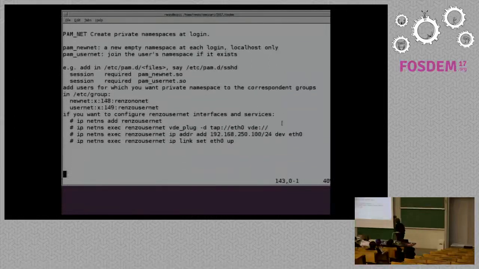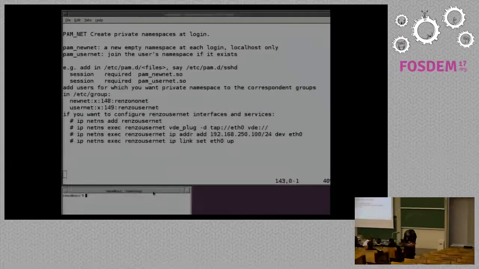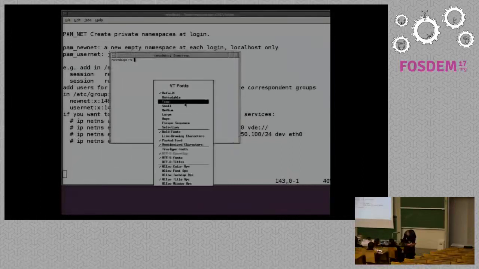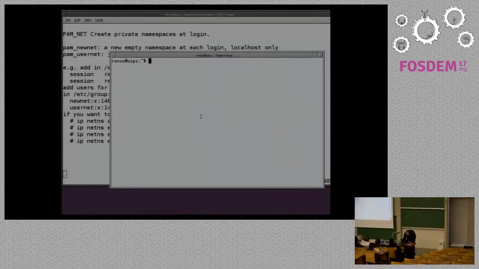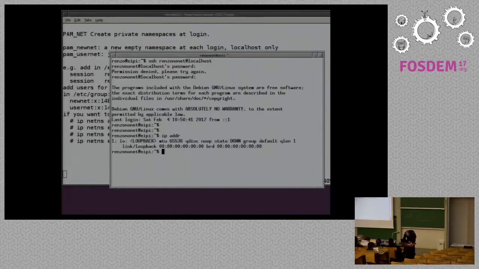But we've done more. PAMnet is a PAM module, two PAM modules actually, that can give users their own networking environment, or even no environment. So I have a user on my laptop named Renzo non at, the name says it all. So if I SSH Renzo non at localhost, try to write the right password. No, there is no way to make a presentation.